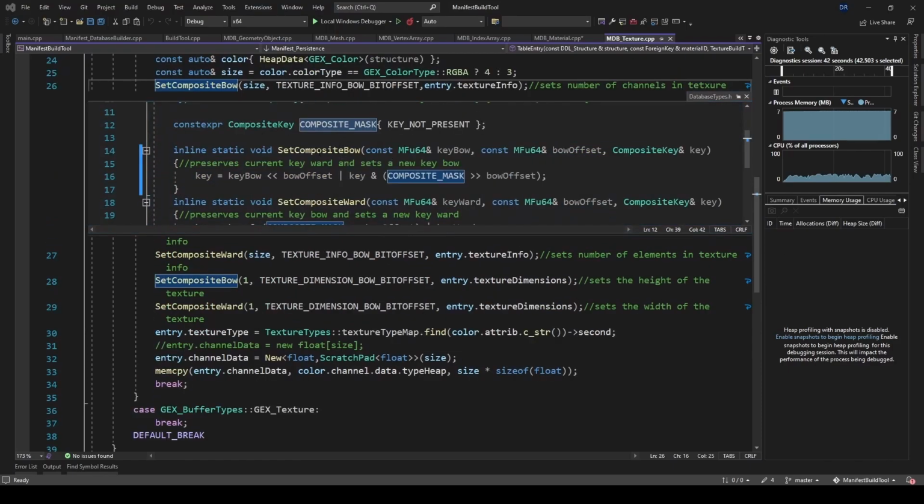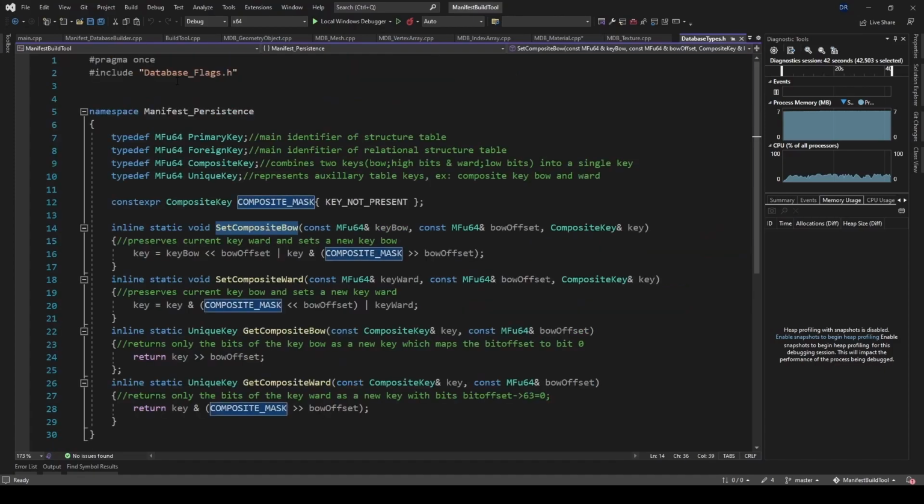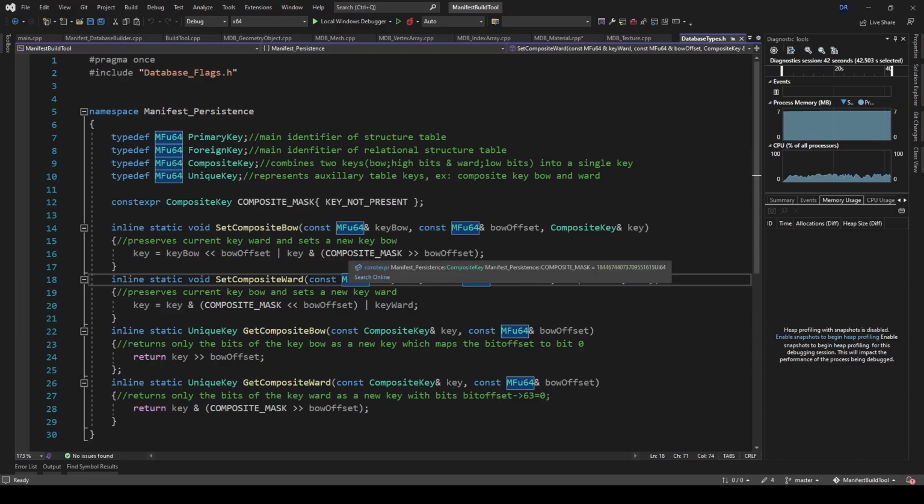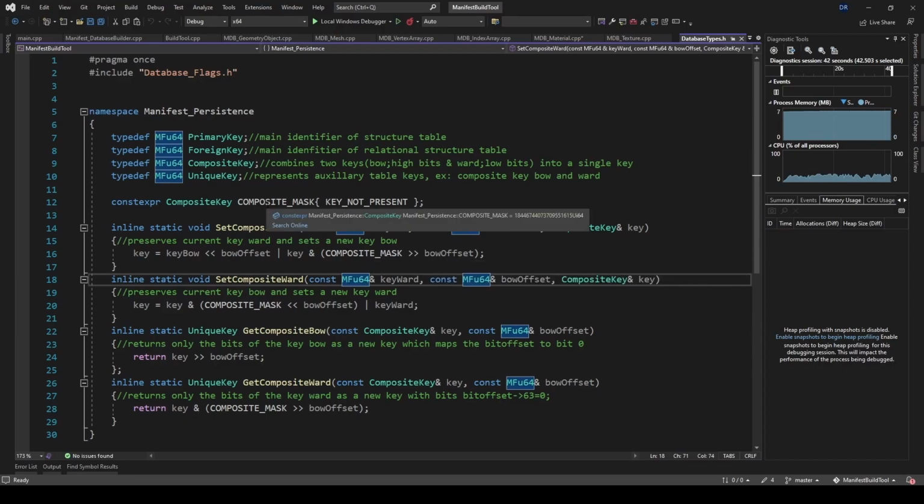Before moving on, I do realize that this composite business may be a little confusing. Here is the entire overview of how it's working. It's simply just bit manipulation using kind of a pivot point as to where on this particular composite key the information changes. The one thing I do want to point out is this composite mask.